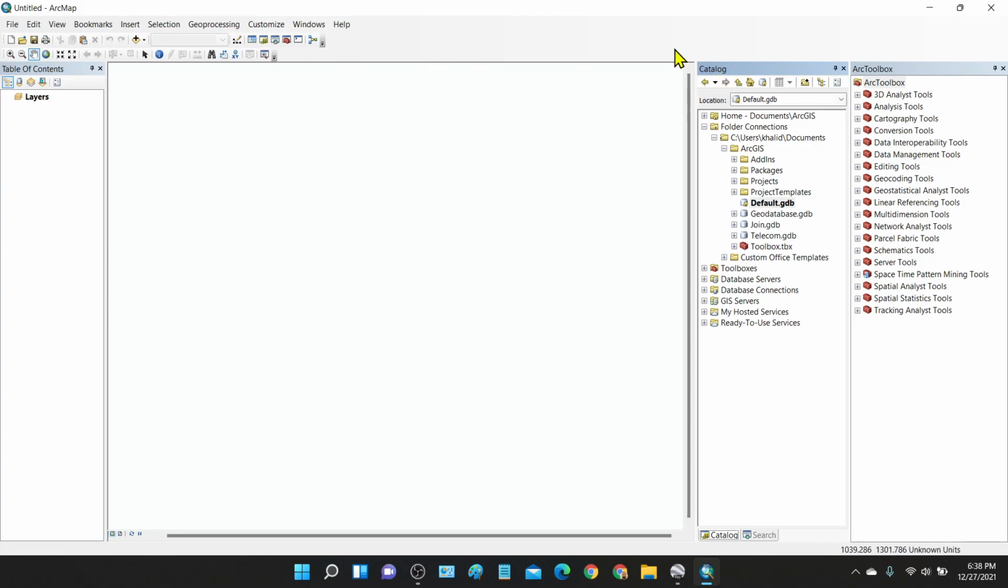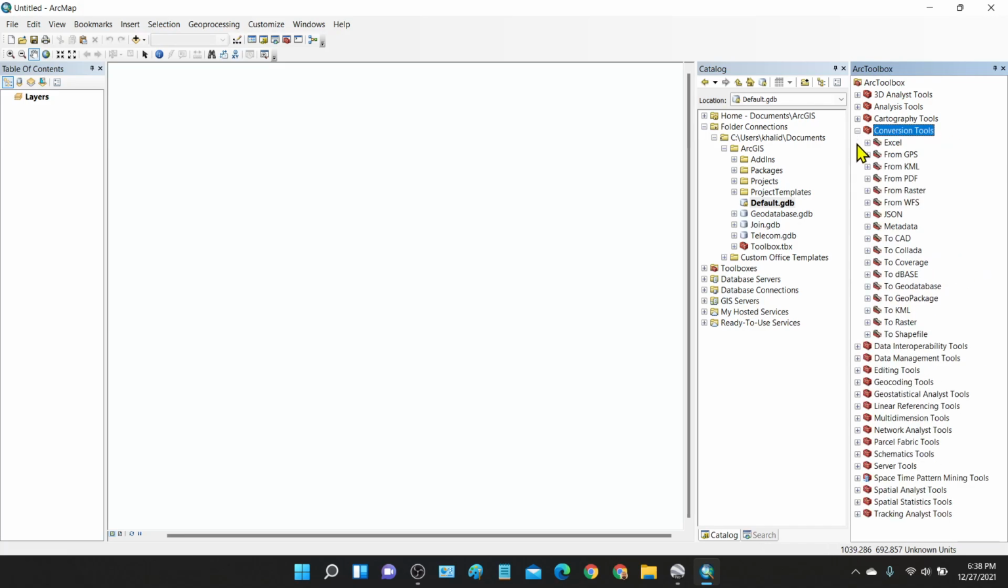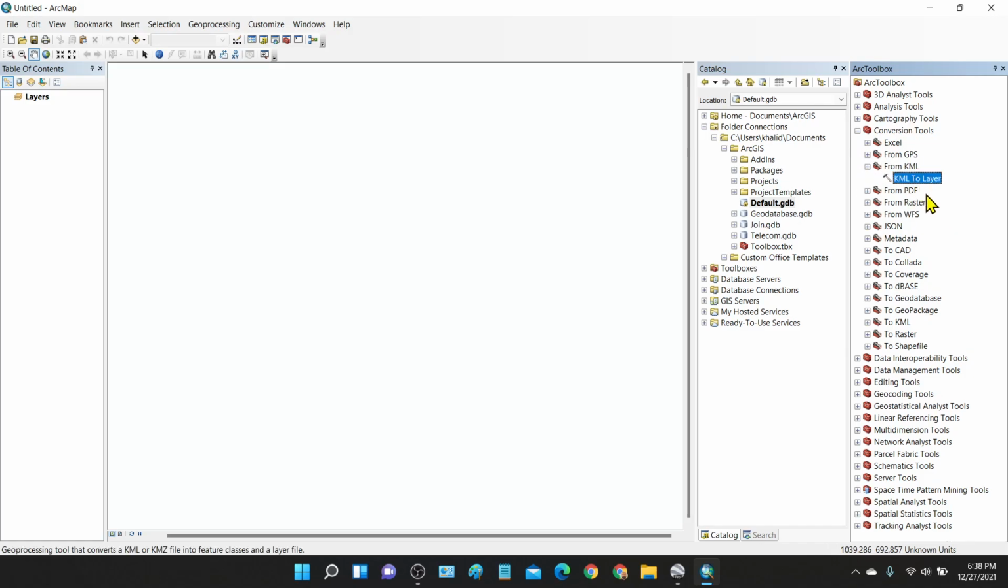If you cannot see catalog, you can go to this window and click here, catalog. And the second thing, you should open Arc Toolbox. If you cannot see it in your newly installed ArcMap, then you can simply click on Arc Toolbox. You have to import that Google Earth file by going to Arc Toolbox, expanding conversion tools, and expanding from KML. Double click on KML to layer.